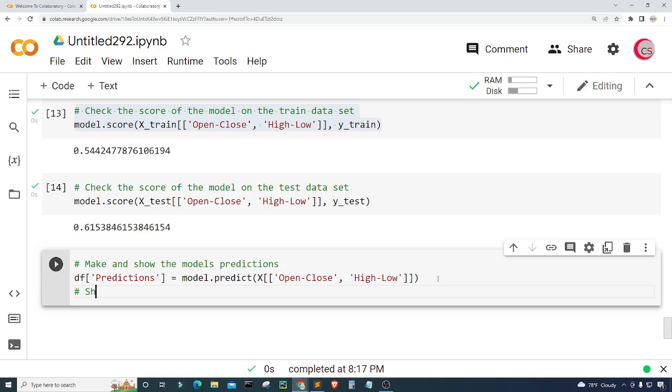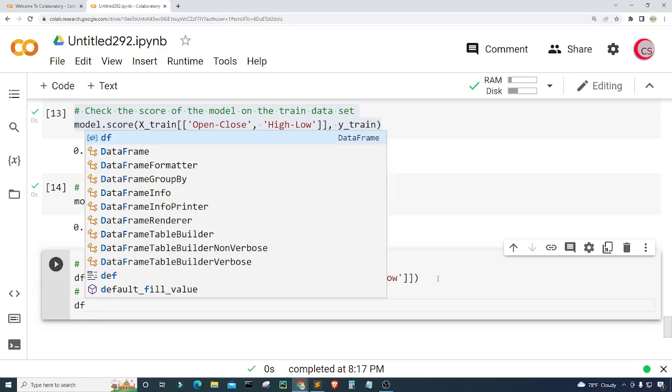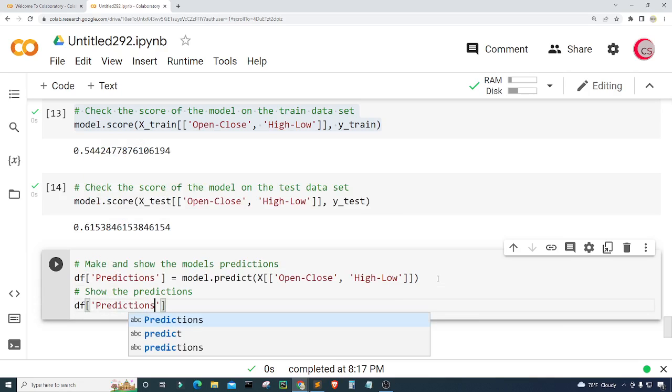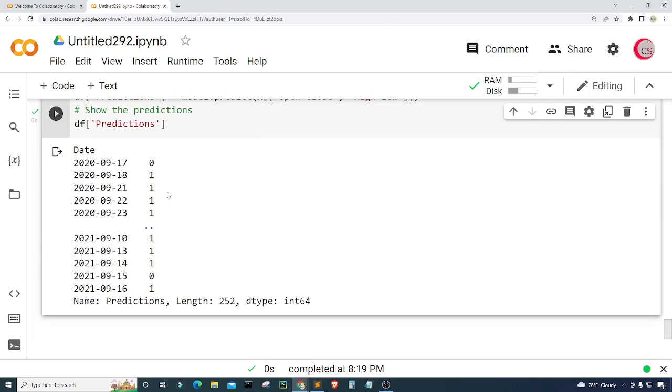Okay, so next I want to go ahead and show the predictions. So in order to do that, I'm just going to type df predictions, and let's run this. Okay, so now we can see some of the predictions. Let's create a new cell.